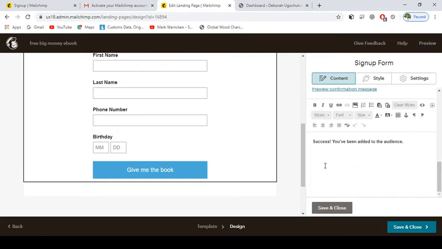So see the confirmation message. Yes, success, you have been added to the audience. So you know that this is not what you promised people, so you can't tell them they've been added to the audience. So she said, congratulations, your free ebook is on its way to your email. Okay, so that's awesome. This is better. So when someone is done signing up, the person will get this. So your free ebook is on its way to your mail.